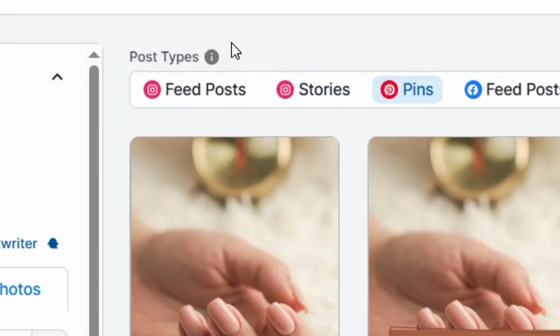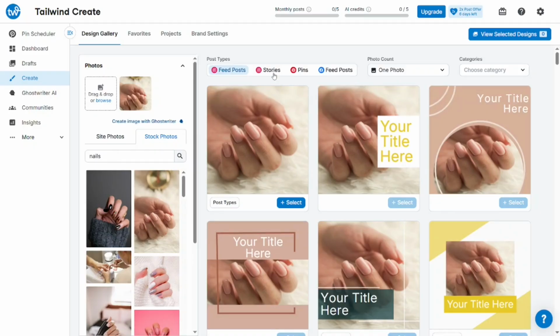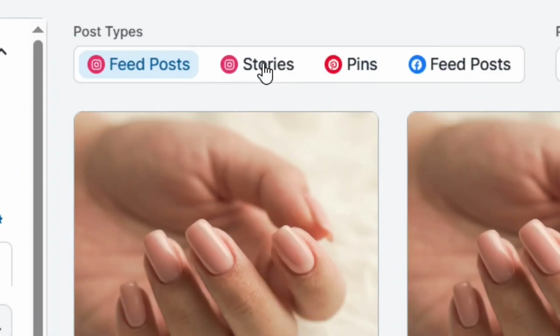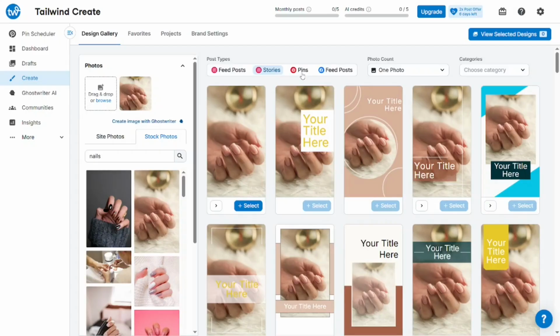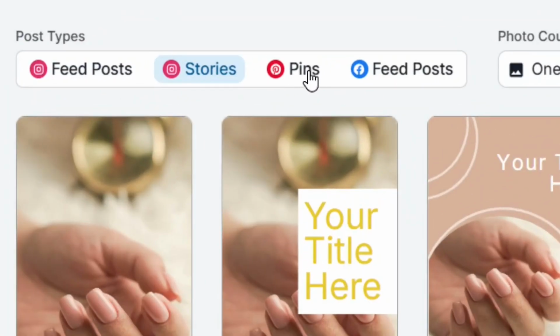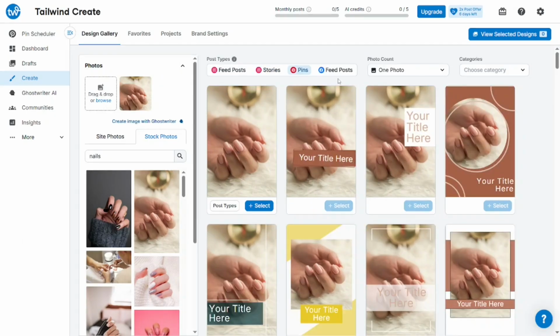And when you look here, you see that we have the feed post. So when you click on it, you are going to get that type of pin. We also have the stories. When you click on it, you are going to get that type, and then we have the pins as well. When you click on it, you are going to get that type of pin.